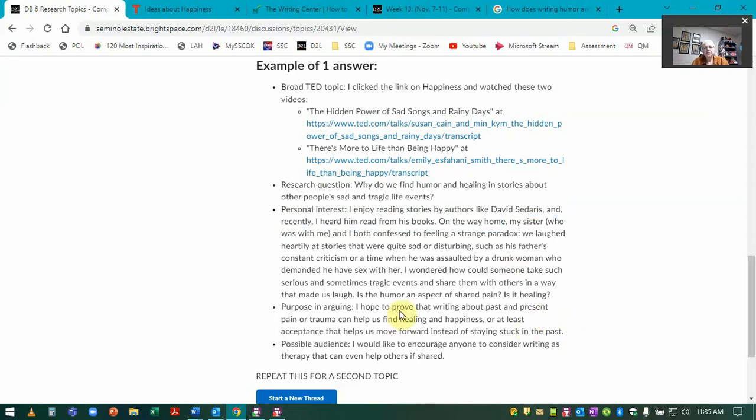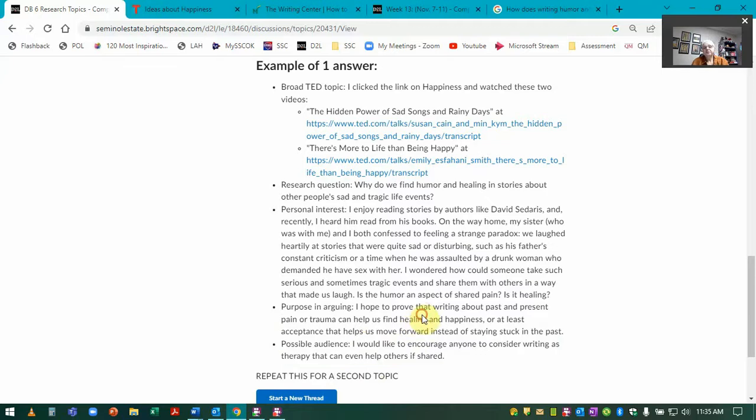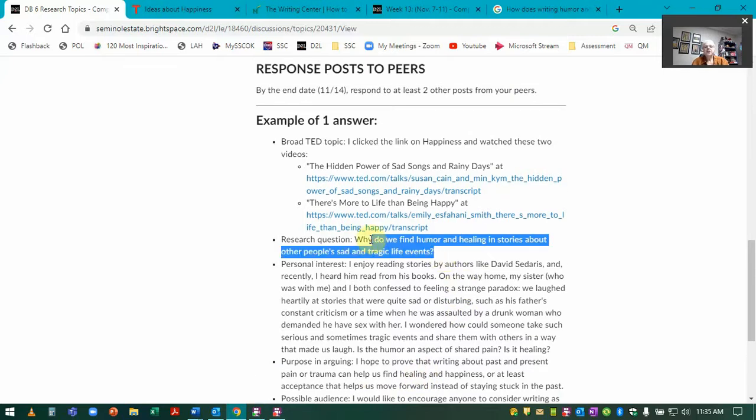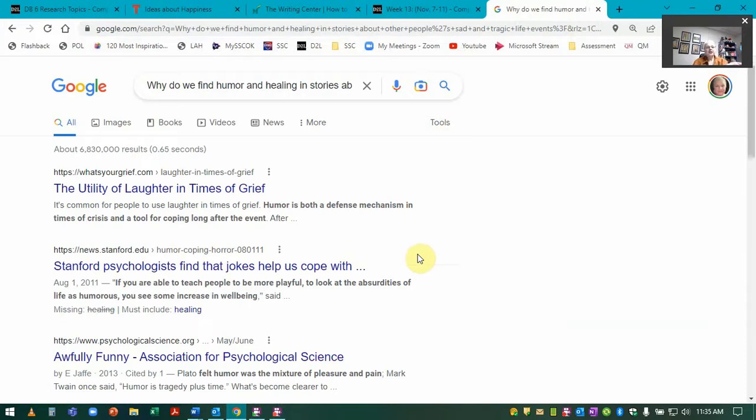And then my purpose is to prove that writing can help us heal and can help other people. And my audience would be anyone that I think could use writing as therapy for either themselves or to help others, right? And so if I was trying to do actual research for this, I would just copy my research question and I would paste it in there and start looking, right?